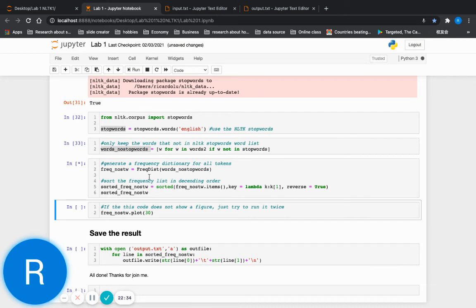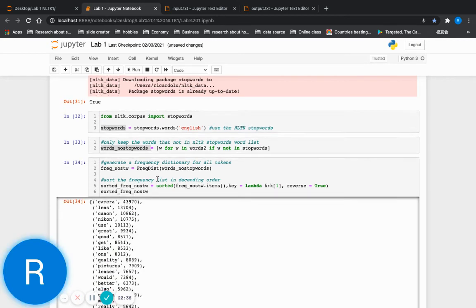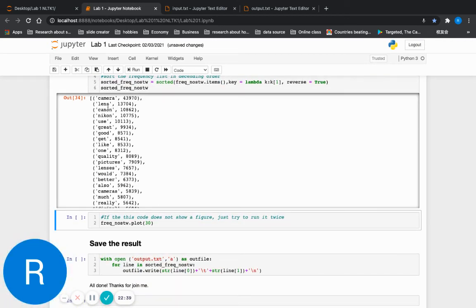You find out that yes, there's camera, there's lens, there's Canon, and there's Nikon. You know for sure that the whole text is talking about coherent stuff, and it's not perfect, of course. You can see use, you don't know what it is. We don't know the context. Great, good. It means I think this text is a comment. So it's talking about how good these cameras are, right?